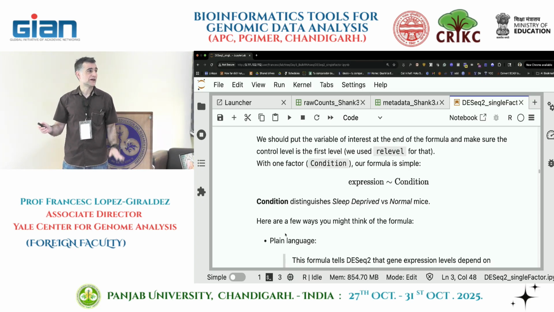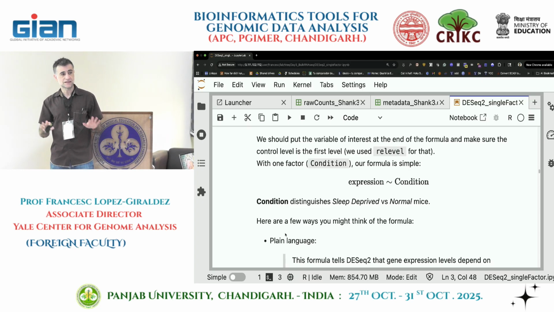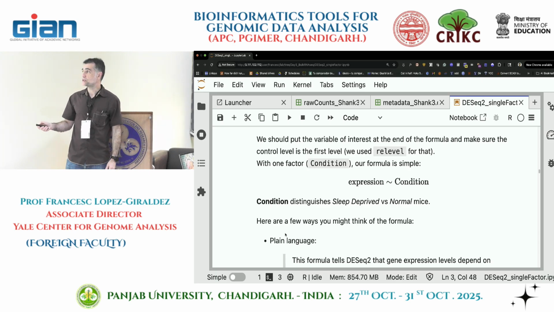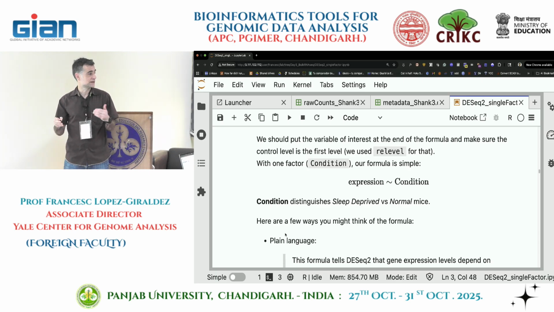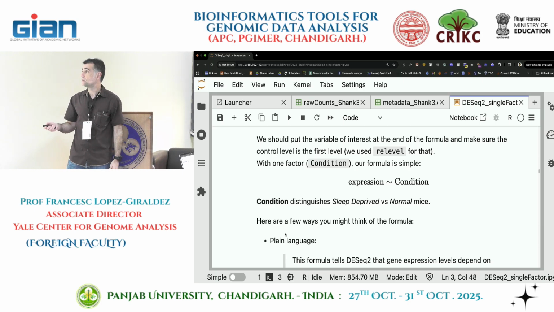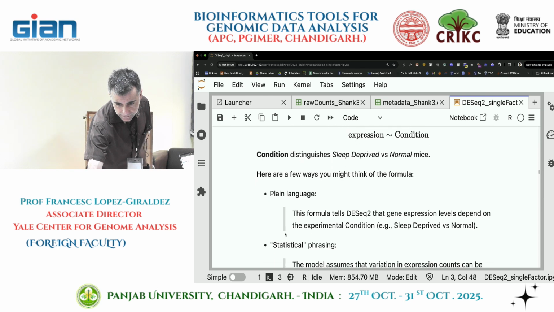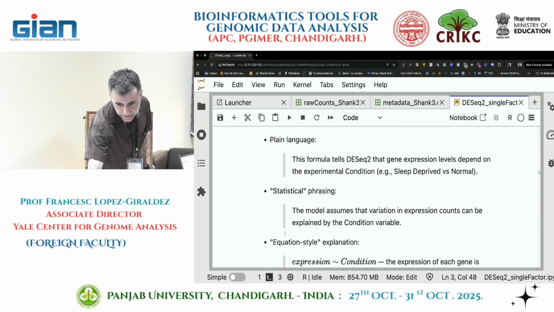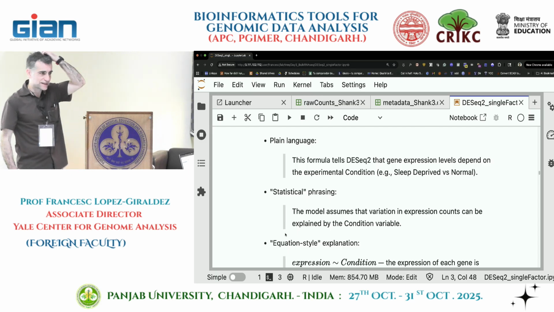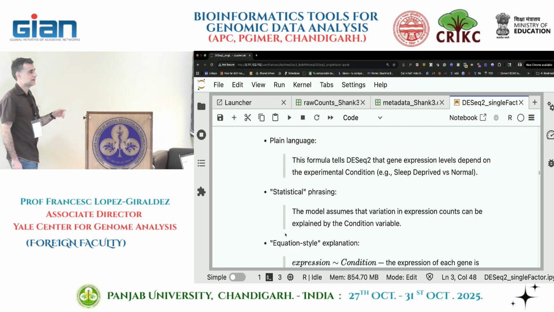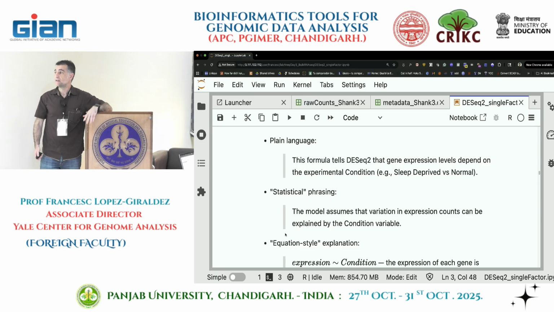We talk about these, right? So I said we're going to take the simple example that our expression data is based only on condition, whether the animal has been sleep deprived or not. That's our expectation. So these are going to be our formula. I always like to put examples of how you phrase your experiment. I think that helps when we deal with investigators, right? I'm giving, let's say, different levels of expression. So with that formula up there, what we're saying is that DC2, the gene expression level, depends on the experimental condition, being sleep deprived or not.